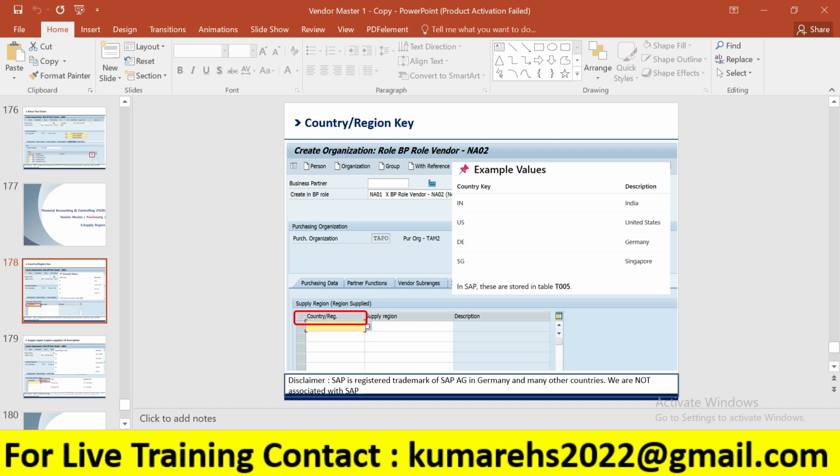What does it represent? The country/region key usually stores the country code. For example, IN, which is nothing but India; for America, US; for Germany, DE; for Japan, JP. These are all country codes. You can write the country code with the country name like India, USA, Germany and Japan. Each country code has a 2-digit ID, legal and tax formats, currency defaults, address formatting rules. The example values, as I discussed: India IN, US United States, DE Germany, SG Singapore.